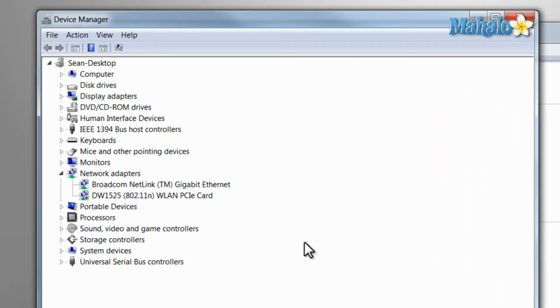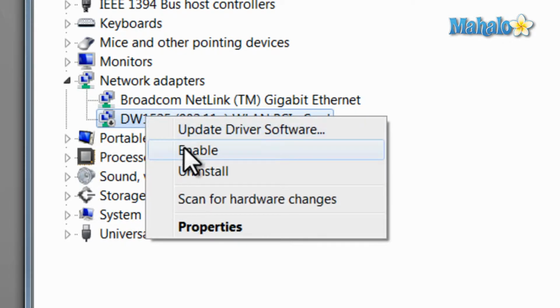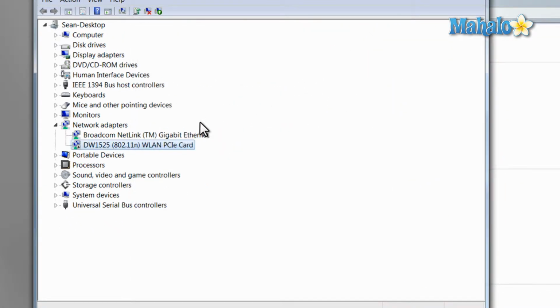Now what we're looking at here is all of your attached devices, and the items that will be sticking out will be items that have an issue. For instance, I have the wireless card disabled, so that is why it's sticking out. If I right-click, I can choose to enable it, uninstall it, update the driver, scan for hardware changes, and I can also view the properties on it. Also, I can do these same functions from the buttons at the top.